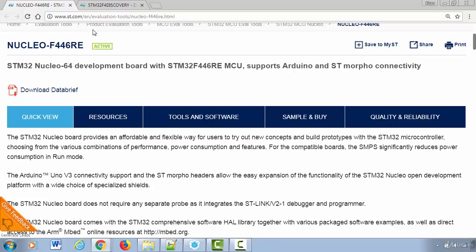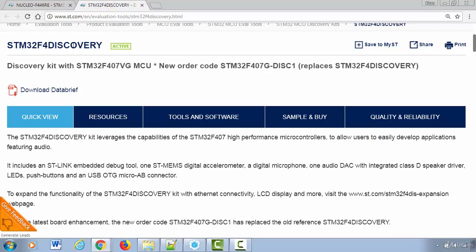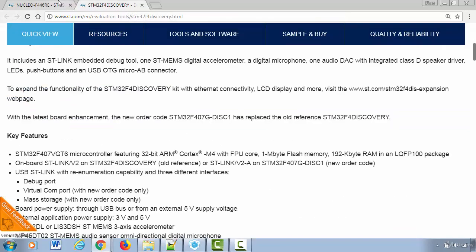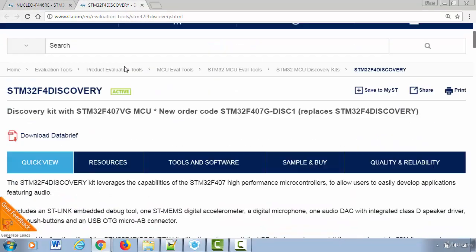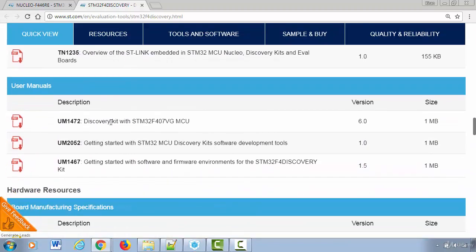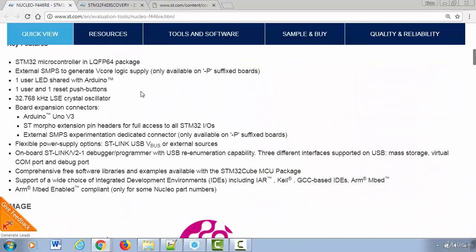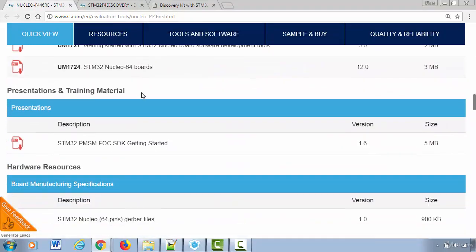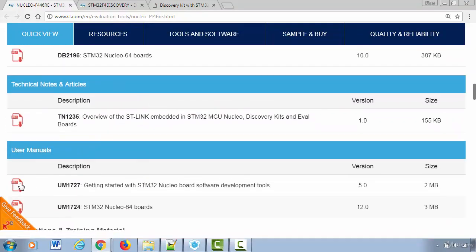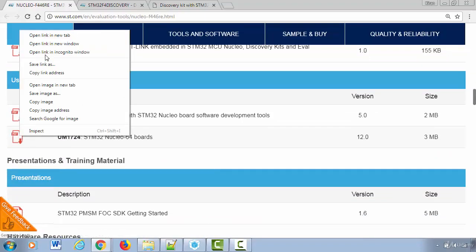In our courses we use the Discovery board as well as the Nucleo board. The code we write for the Discovery board can also be run on the Nucleo board, no problem, because both are based on the F4X series. Here it is. Once you open these two web pages, you should first check the user manual of the boards. That is really important because you should read this document to understand your board. The user manual for this you can get from here.